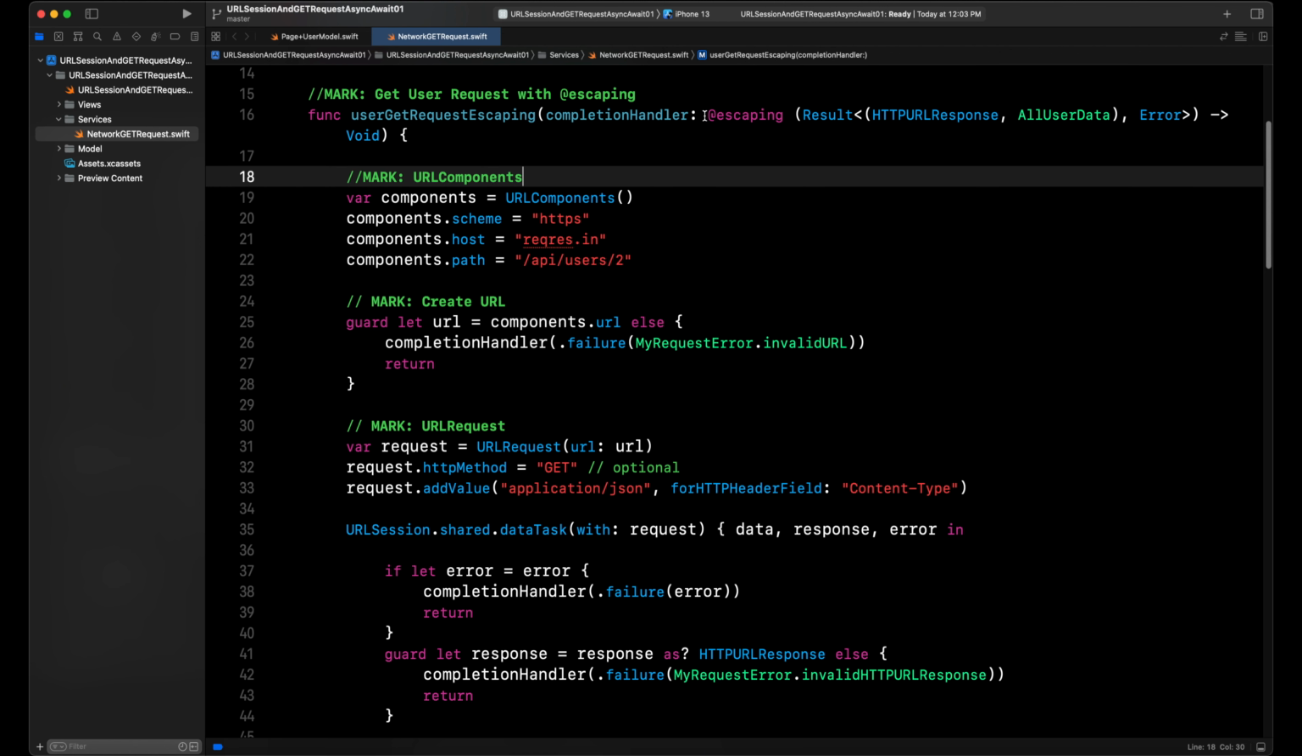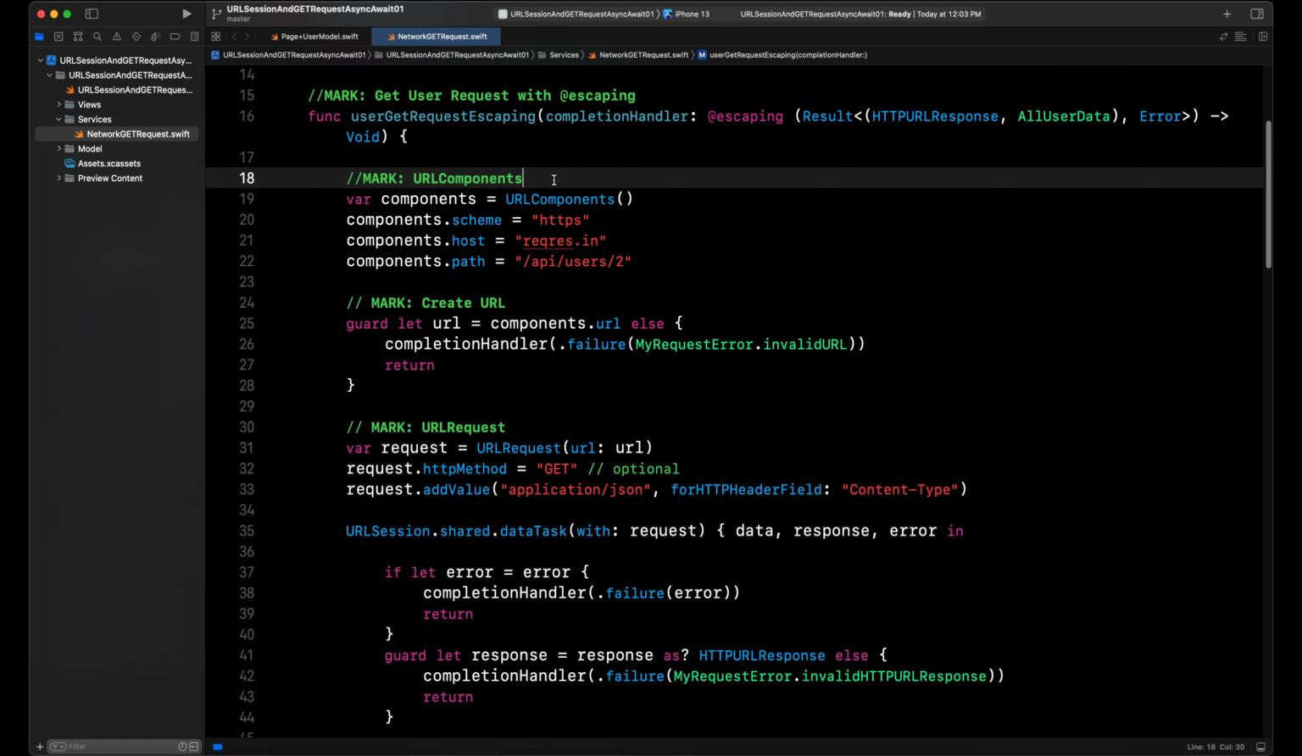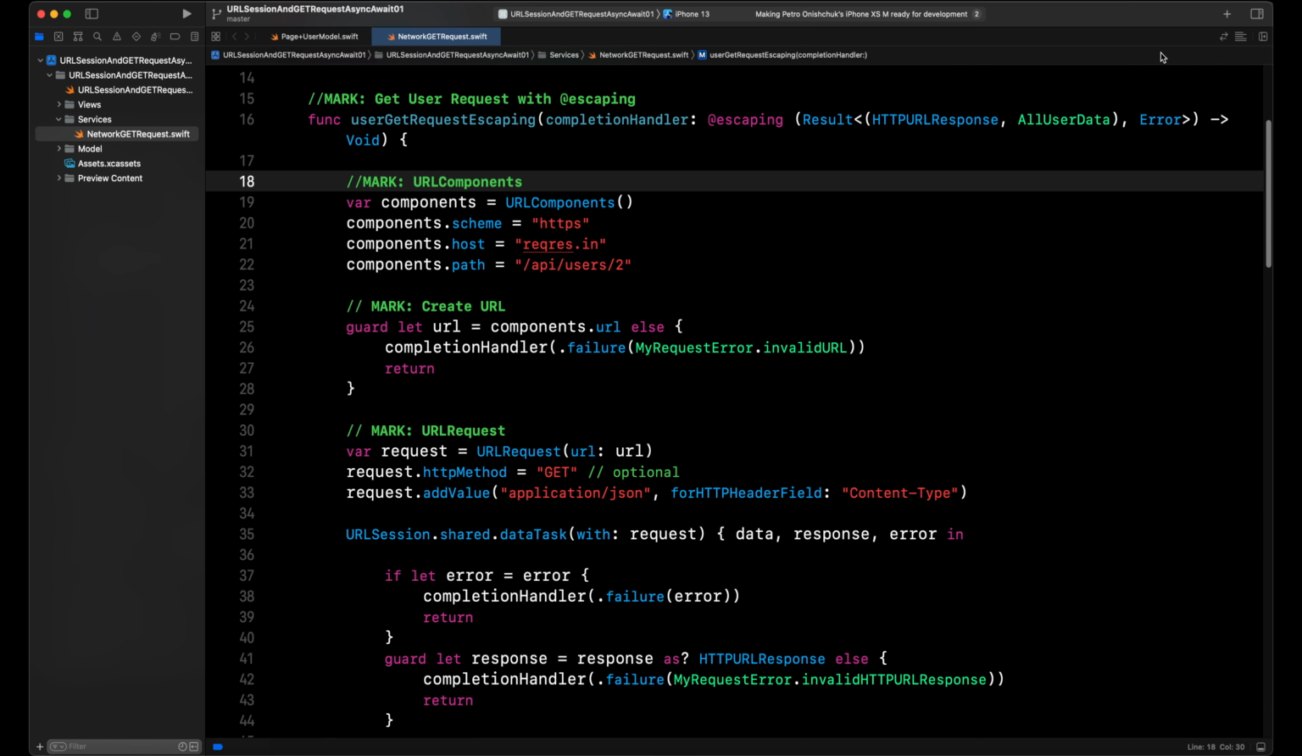Escaping closures give us the ability to make our function work asynchronously. This means our function can run its process on a background thread, and then when this process is completed, we can return the result from our function from the background thread to the main thread. With escaping closures, we can return a result. Our result can be a success and also can be a failure. When our result is successful, we will return the HTTPURLResponse and the AllUserData object. And also, if our result is not successful, an error will be returned.